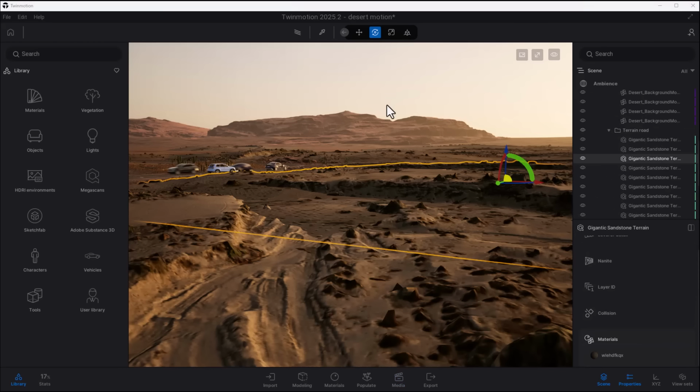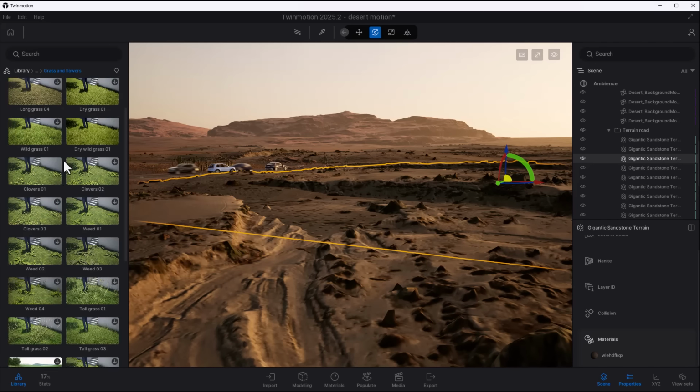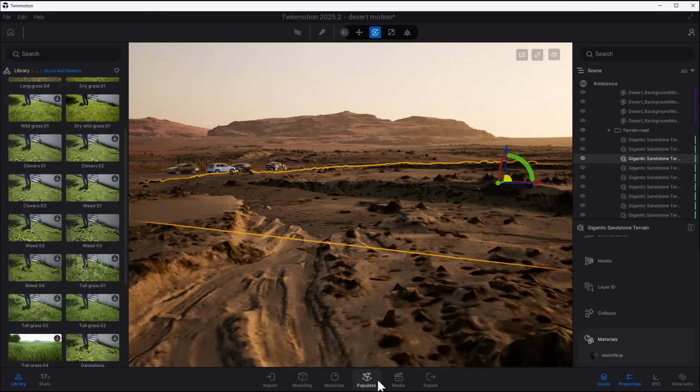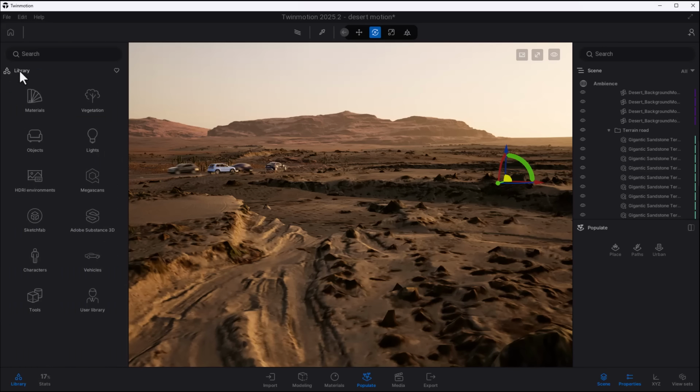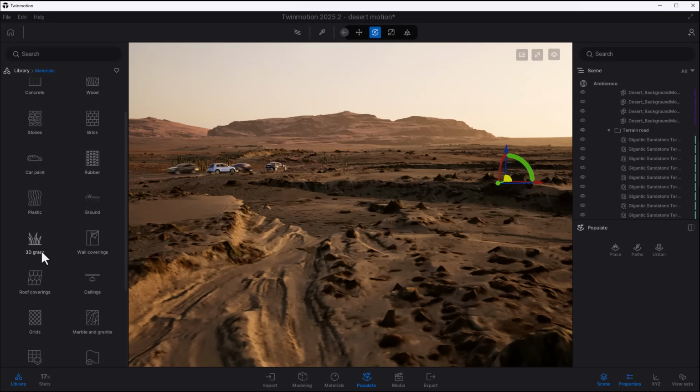Surprisingly, there's a very cool feature which is now available in Twinmotion, and this is the 3D grass material. Normally, you find your grass within your vegetation, all the way to where you have grasses and flowers, and then you find a couple of grasses that you can use the populate tool to start populating. But with version 2025.2, there is a very tiny update which deals with materials, and more specifically the 3D grass material. So if you go over to the material section and scroll all the way down, you will notice 3D grass.